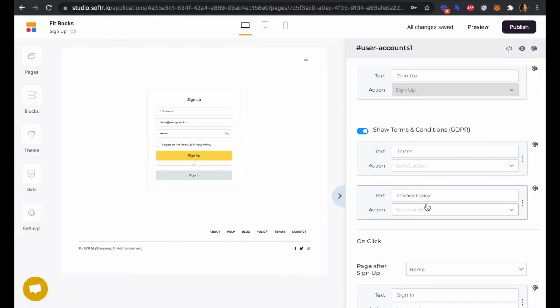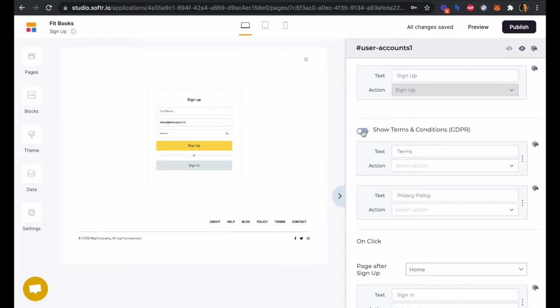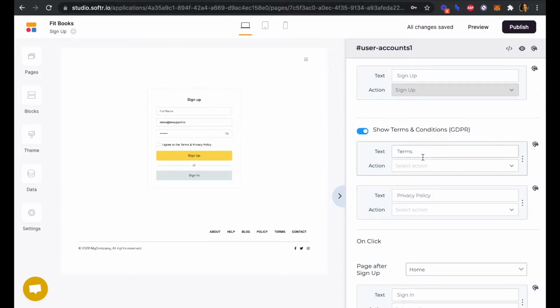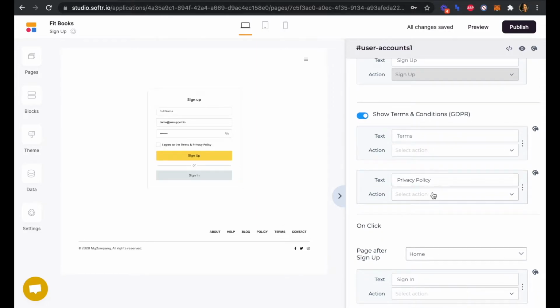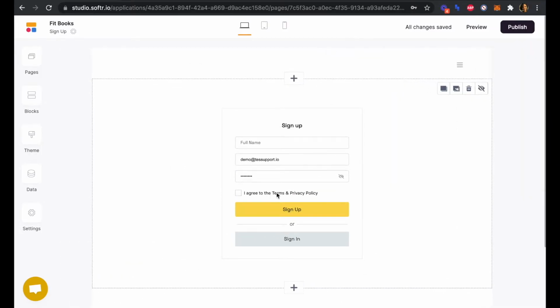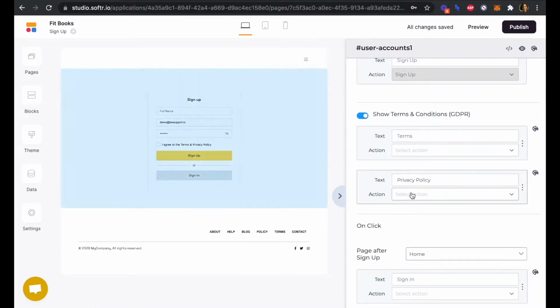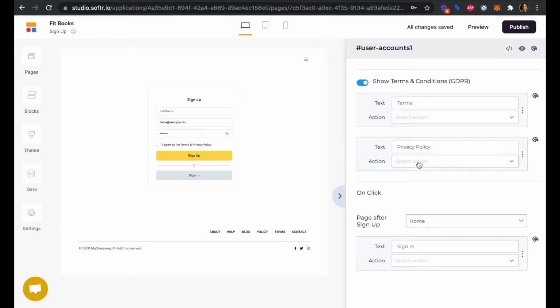don't have these pages built out for the purposes of this walkthrough, but it's great that you can easily add those pages in and connect them here so that when your user hovers over these parts of the sentence, terms and privacy policy, then they can be redirected to those pages when the action is completed.